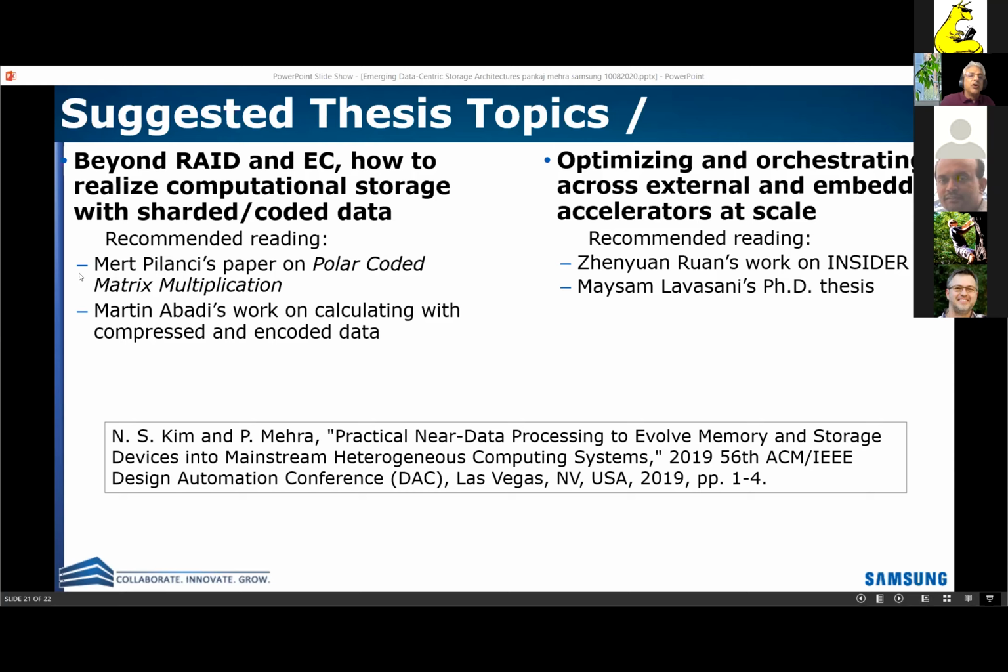So I want you to look at some work that has gone on in the cloud for dealing with unreliable nodes. For example, at Stanford, Mert Pilanci has been working on polar coded matrix multiplication to deal with drop rate of servers, which can be as high as 5% if you're using cheap servers in the cloud, okay? Or from 10 years ago, you can read Martin Abadi's work on computing with compressed and encoded data, which is now, you know, embedded in best practices in databases.